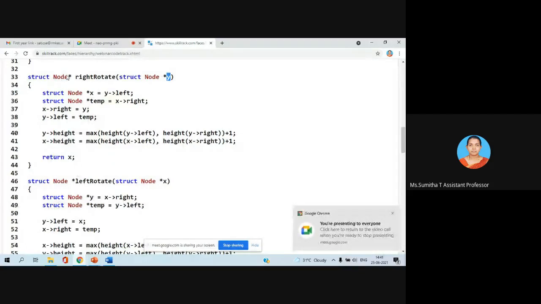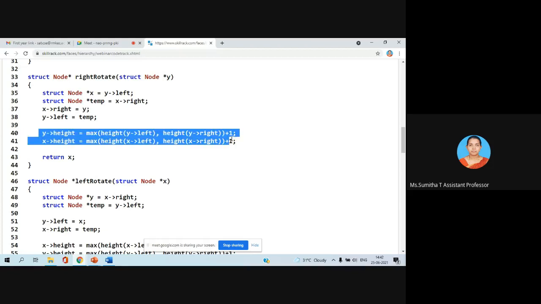Okay, this is the right rotation. They are explaining the same concept that I explained with the help of y and x. y is the root node, x is the left child, and temp is the right of x. How are they swapping, how are they making the rotation this way, and again finding the height.